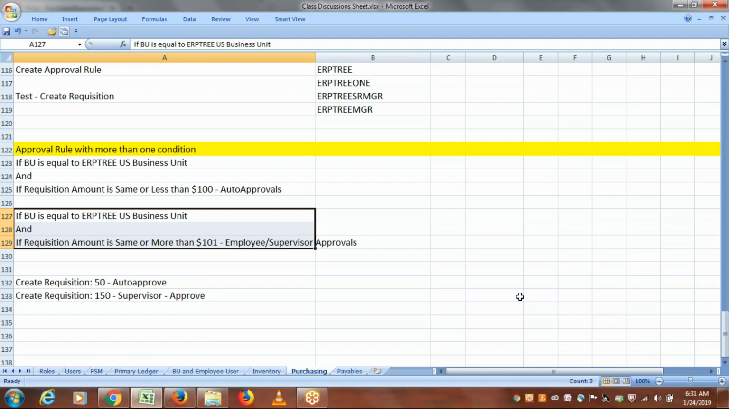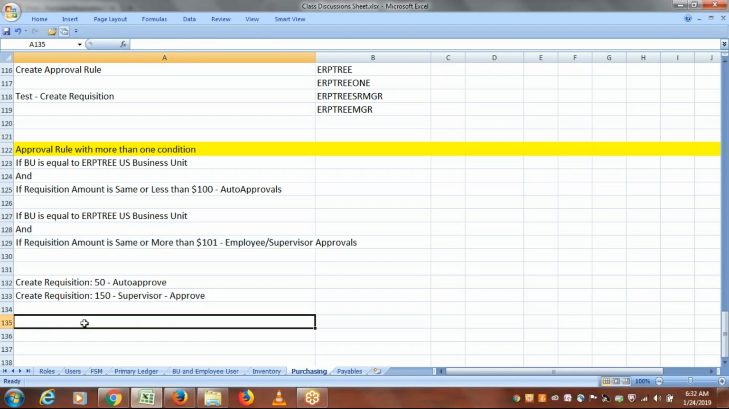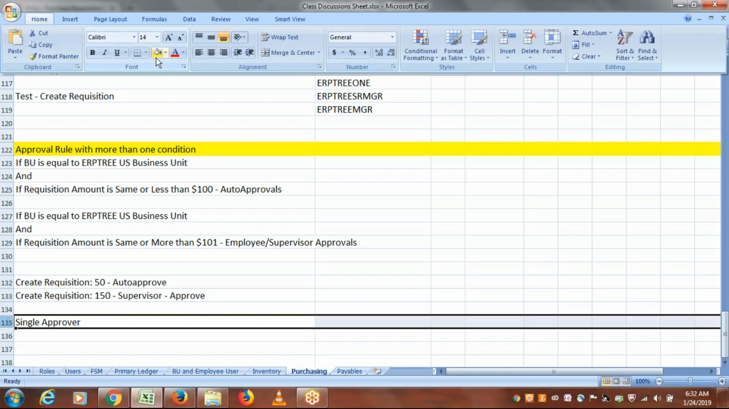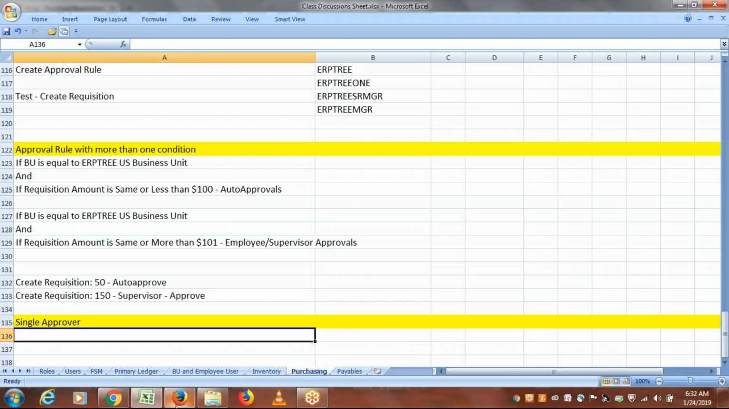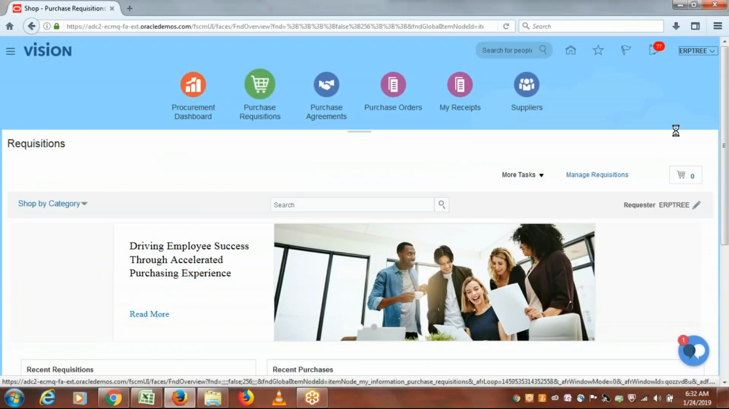Now we will test how to target specific single employee approvals, which you may call a single approver. That means if any requisition is created, by any person, that requisition should be routed to so-and-so person. Only that person will have all the privileges to approve, no one else. So in that case, how do we create the approval rule? Go to the same requisition approvals task.